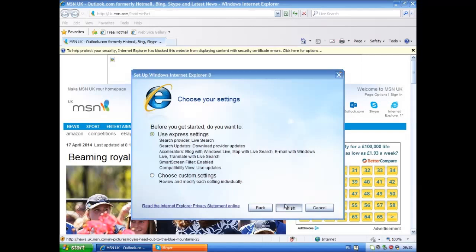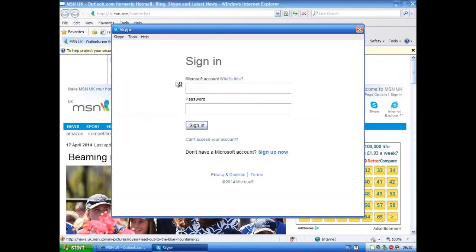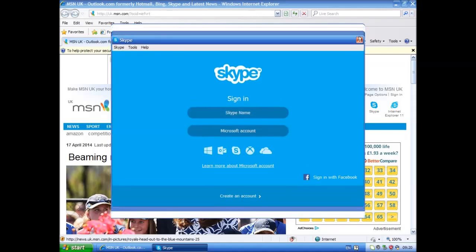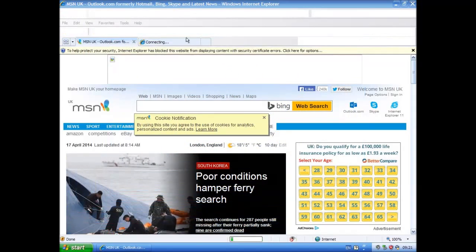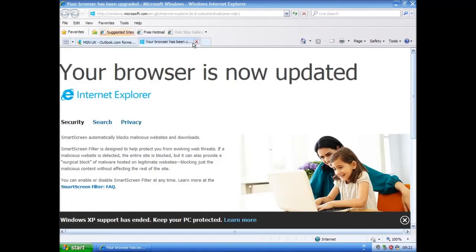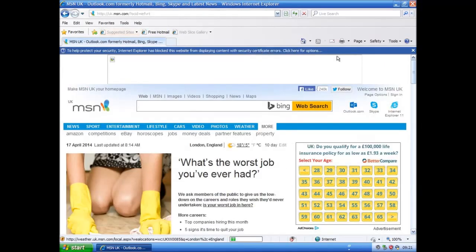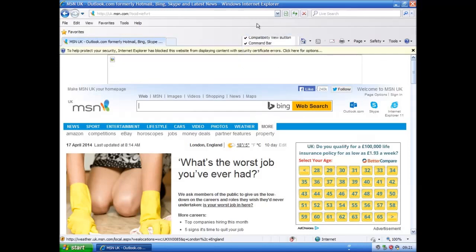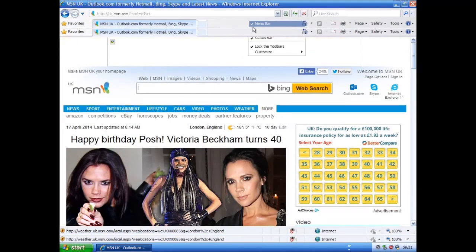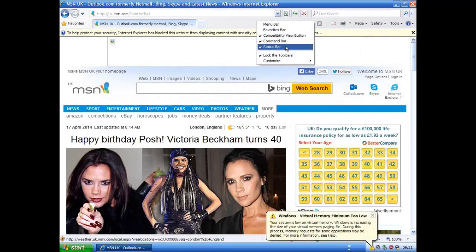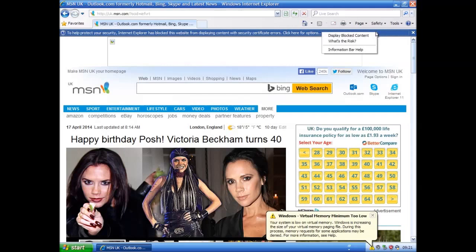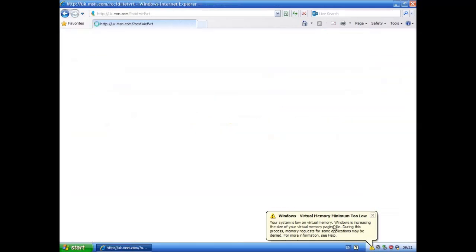Just use Express settings, stop asking me questions. I also managed to get Skype installed. I'm not going to sign in. I don't think many of my contacts would like their details appearing on YouTube, but just imagine that I've signed in. It does work. Yeah, so IE8 is definitely struggling on 128 megabytes of RAM. And I mean, it would help if it wasn't so completely bloated with all of these things. Just display it. I'm really not that bothered.